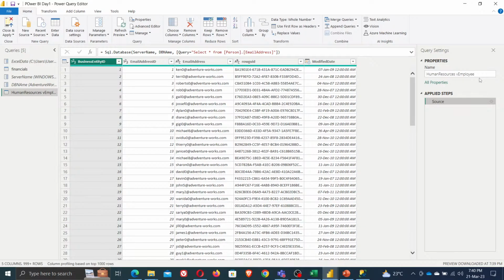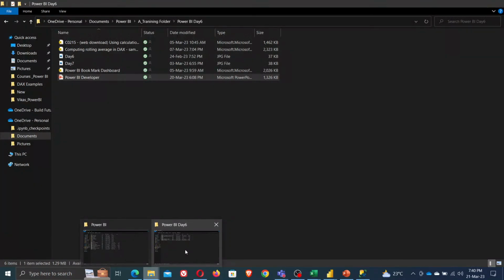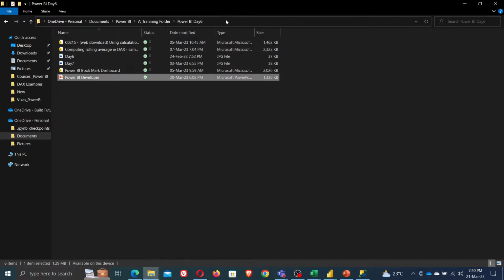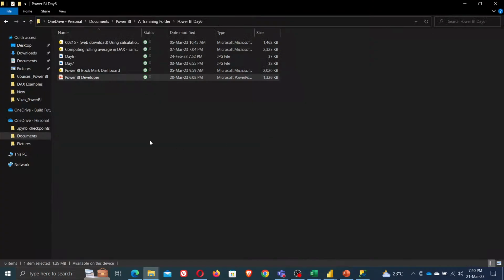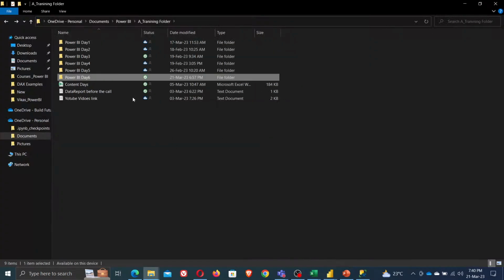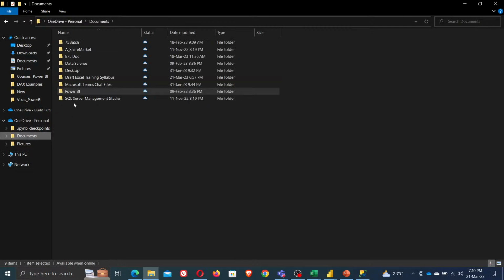So this way, there are multiple ways I told you that you can use. Whatever problem you have, you can solve it. The next part is multiple files. I suppose I have a Power BI Day 6 folder that I want to use, and suppose you have 200 Excel files with the same format. So how do you import them? Let me show you in a different way.